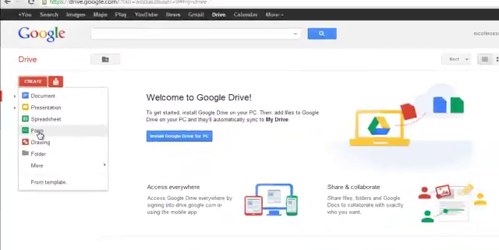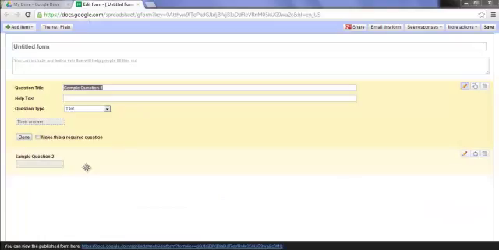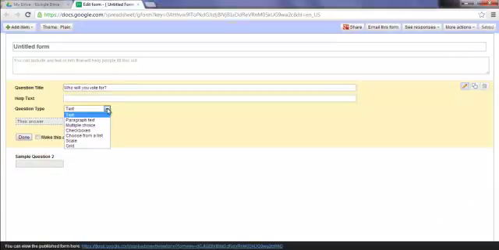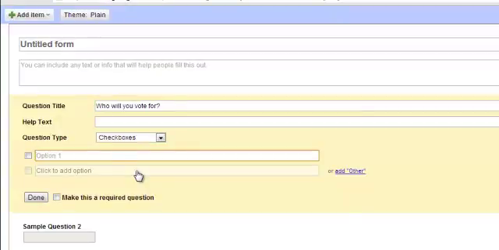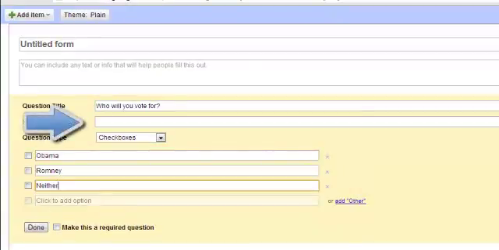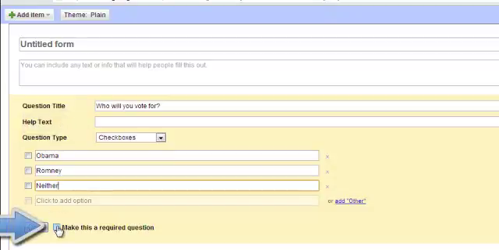It's actually a survey. From this screen, you'll begin building your questions. From the drop-down menu, select the type of question you want it to be, and then add your options. You can also add help text to give a hint if you choose, and you can also check the box to make it a required question so that your participant has to answer before they can advance to the next question. When you're finished, click Done.